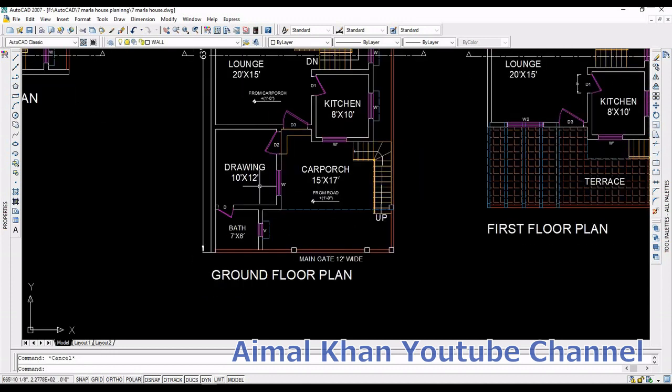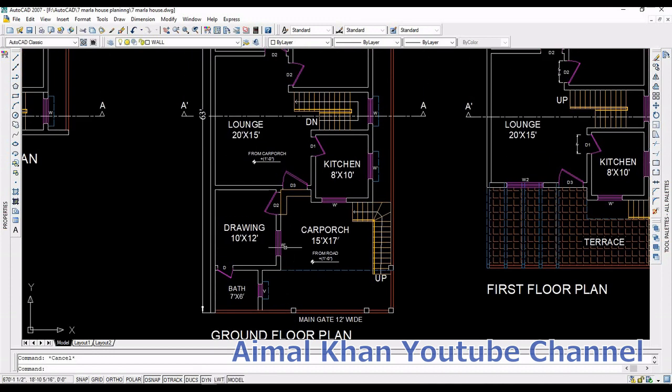which is 10 by 12, so it's ideal, it's good. And here is an attached bath which is 7 by 6 feet. So you can see here the entrance, and here's the ventilation, and here also the window. You can also give windows here, and you can also give them at the corner here.